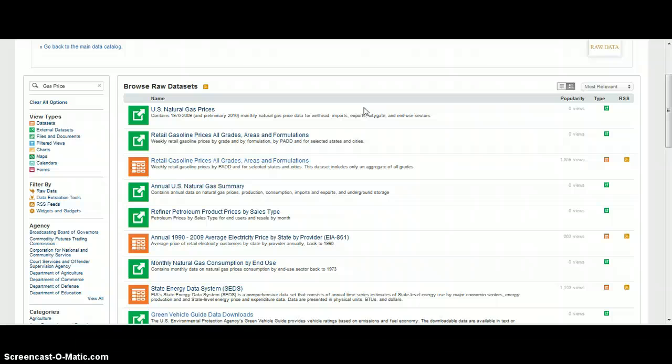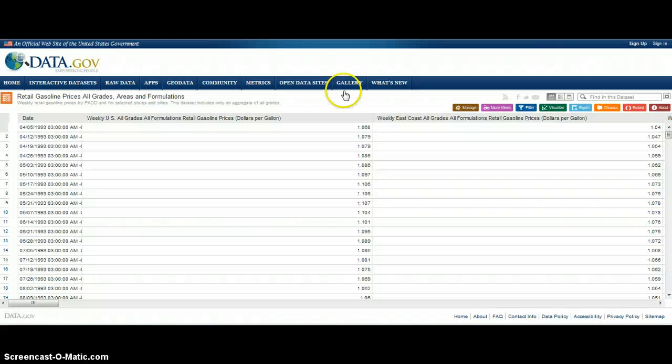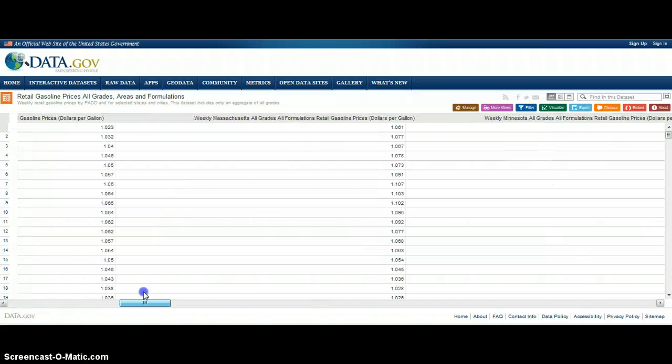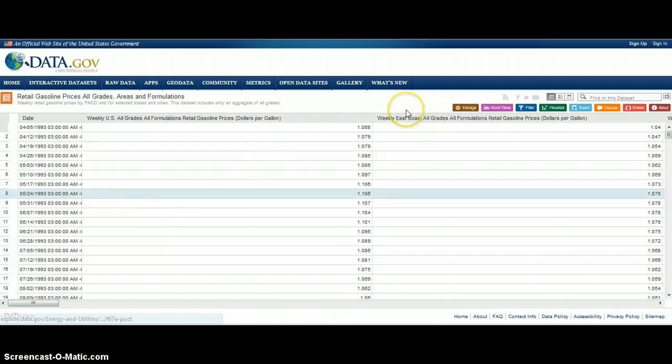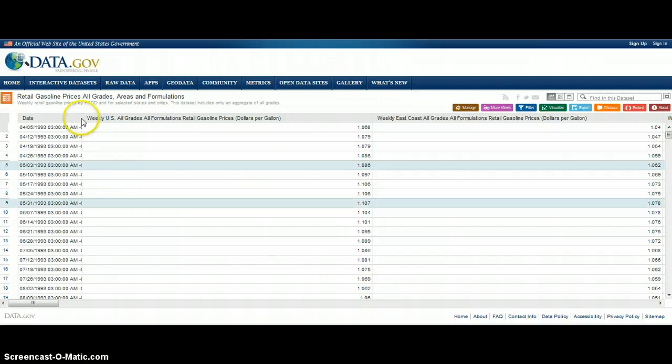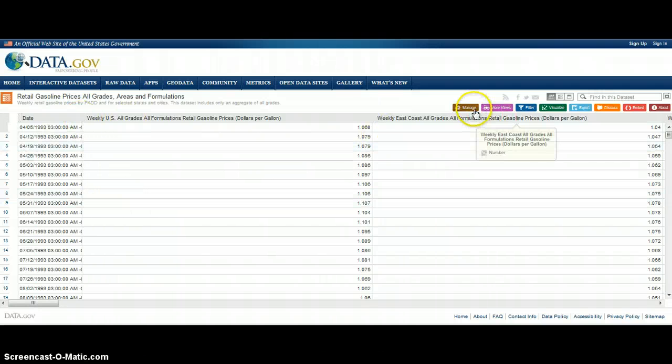I'm going to click on this one here because the green ones are external data sets. This one is just a data set that you can view on the site itself. So if you click on that one, this large chart comes up that you can scroll all the way through. There's a lot of different ways to look at the data itself. It's almost like an Excel document if you've ever used Excel.